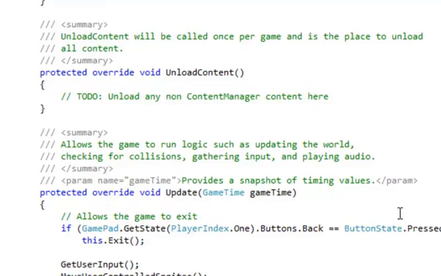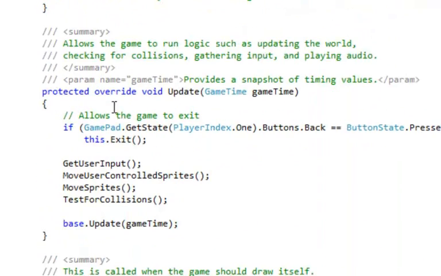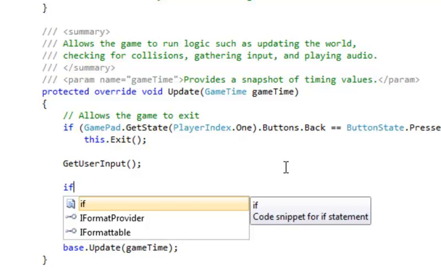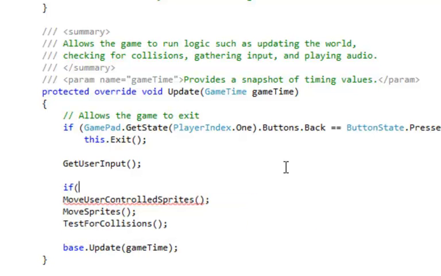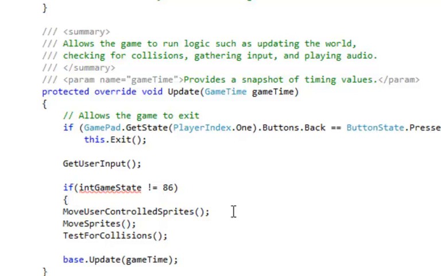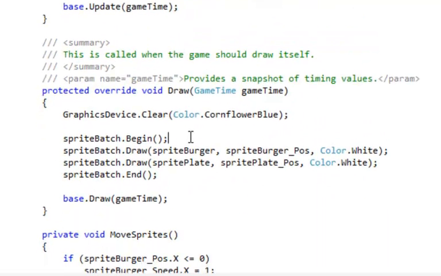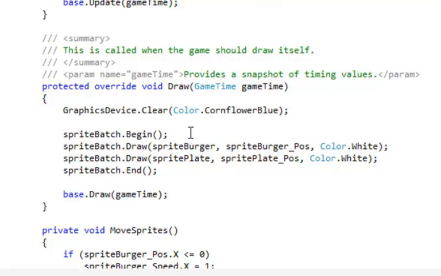And then we're going to go to the update method, and we only want the sprites to move and test for collision if the game state is not 86. So if int game state is not equal to, so exclamation equal, if not equal to 86, then our opening curly, and then the closing curly. We want the get user input outside of that because we always want to be able to communicate with the game.